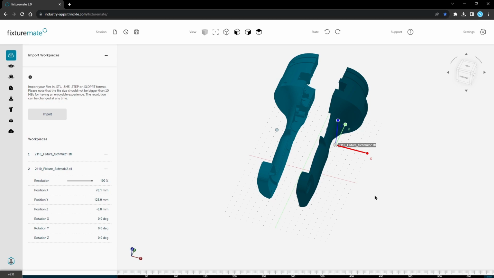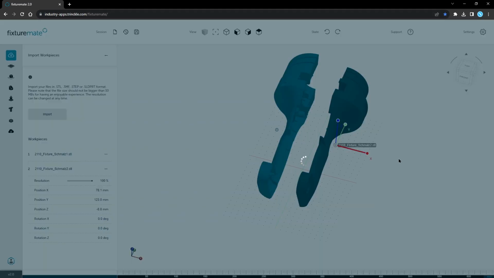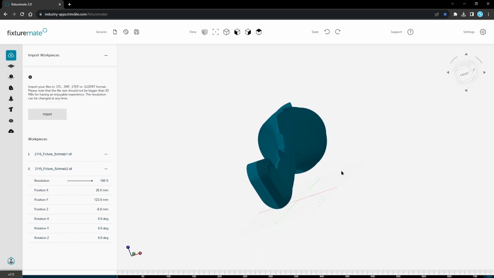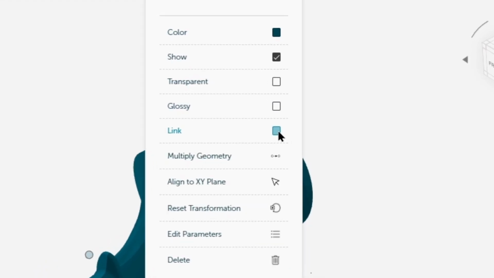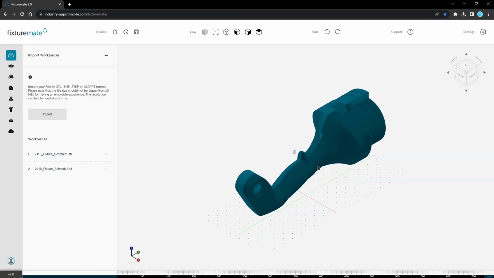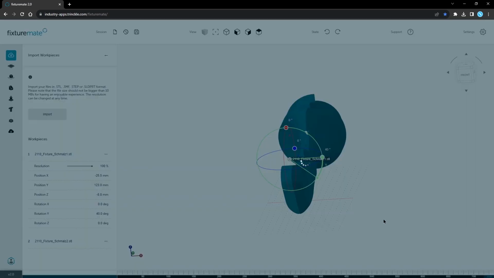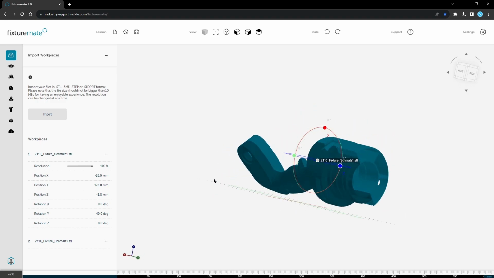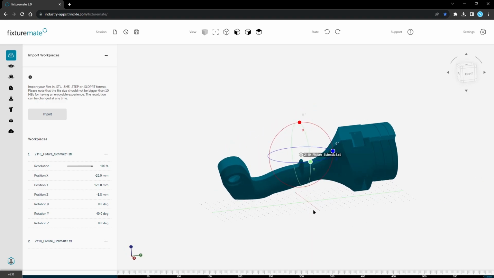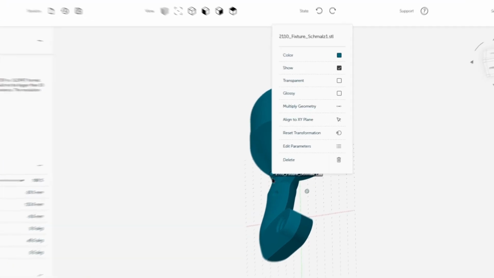Let's undo that last action using the undo button. To make transformations to one piece apply to the other piece of the assembly, we can right-click the center dot of the second piece to bring up the context menu. We can then select Link. Now the two components are linked, let's try rotating them. As you can see, the two components have rotated together this time. Let's return our workpieces to their default position by right-clicking and selecting Reset Transformation.